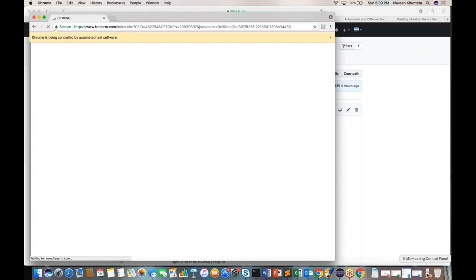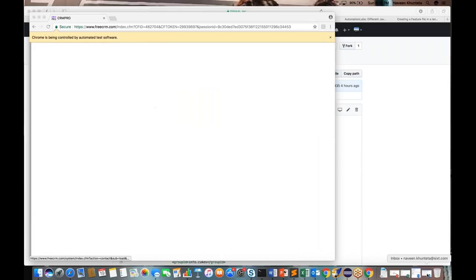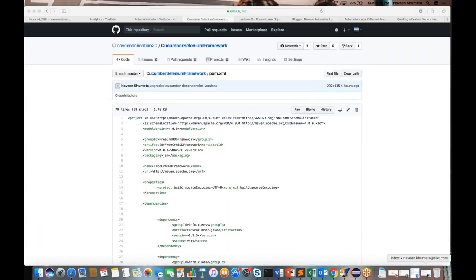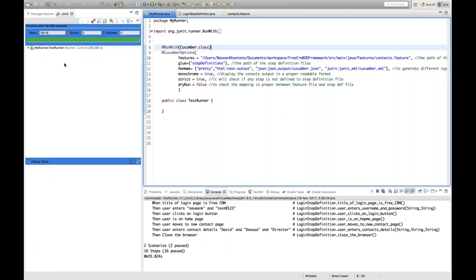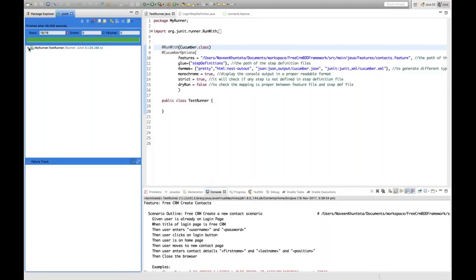Okay guys, it's really important to understand data driven testing in Cucumber. See, new contact David D'Souza and director, and click on save. That's all. If you see the output is absolutely fine, the console is absolutely fine. And if you see my runner, feature is free CRM create contacts, everything is fine. Scenario outline is free CRM create a new contact scenario with these two examples.